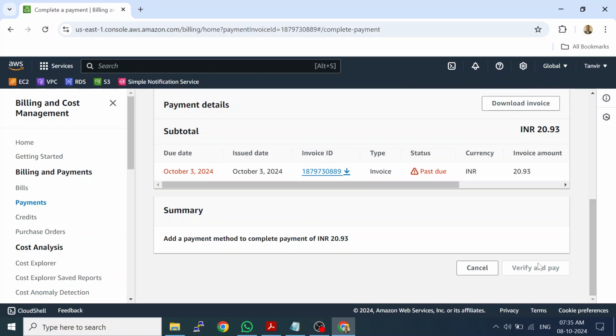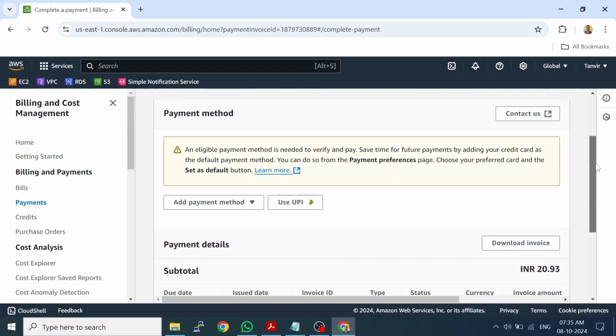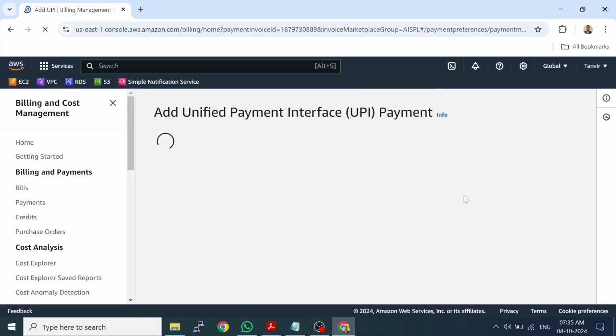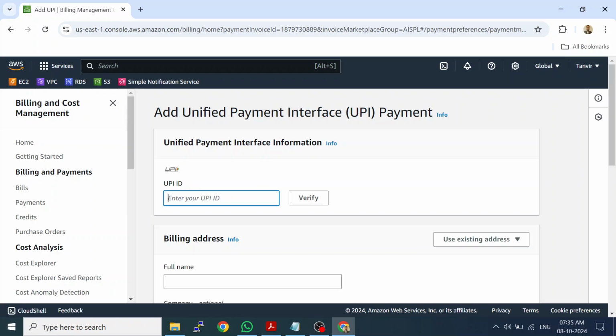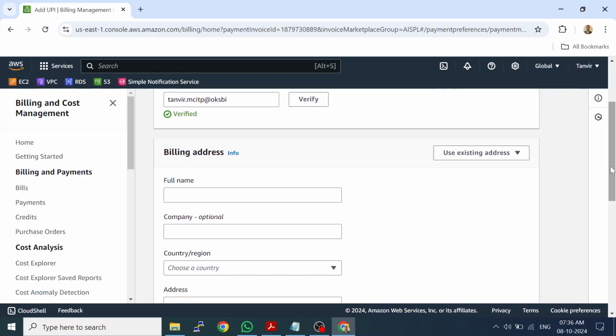Then scroll down, add a payment method to complete. So here is the option to add a payment method. I will click use UPI, so I want to pay using UPI. Every time you are going to pay the bill, you have to give the payment method, like your card details, UPI, or your billing address details also. Even if you have the account, you have to fill in all these details.